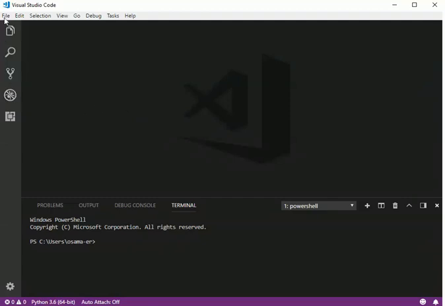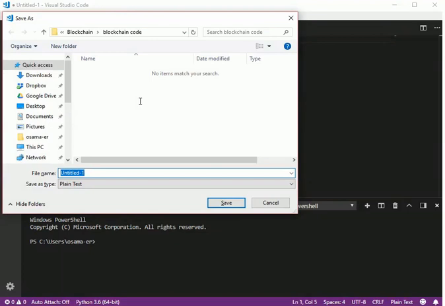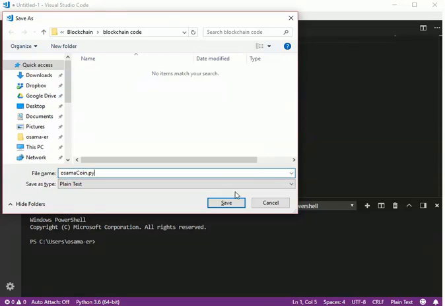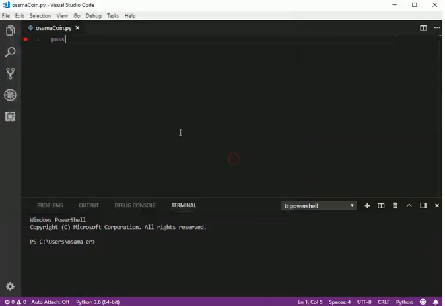First of all, we have to define a new file and write whatever, like pass, anything is okay, and then save the file. We call it Osama coin.python. Then write the code inside the Python.